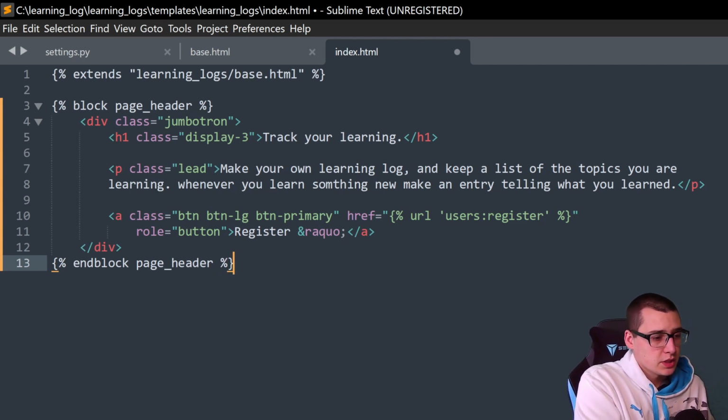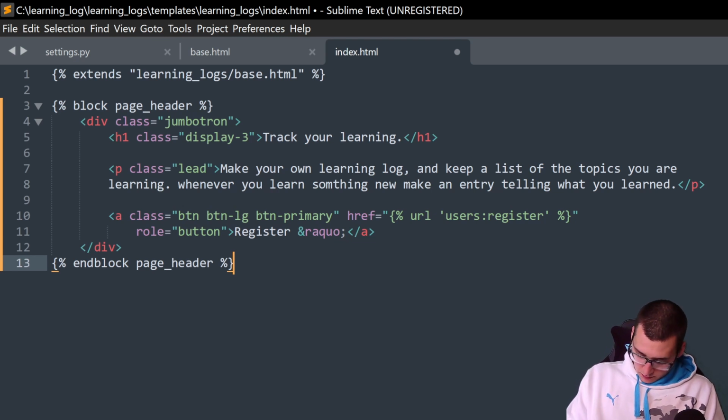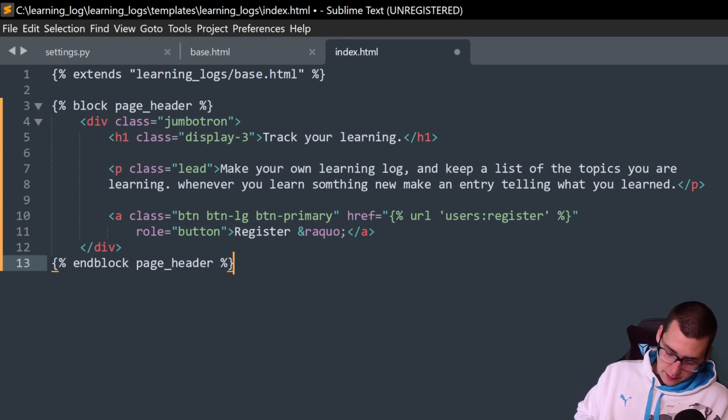So that's the new index.html page. Up at the top, we basically just tell Django that we're about to define what goes into the page header block, and then the Jumbotron is just a div element with a set of styling directives. The Jumbotron selector applies this group of styling directives from the Bootstrap library to its elements.